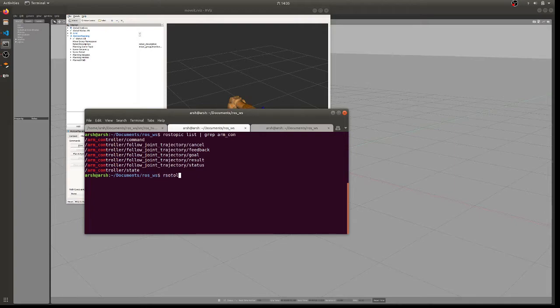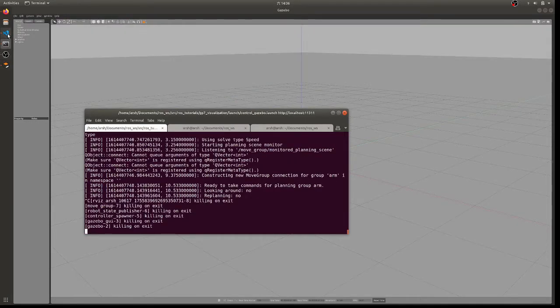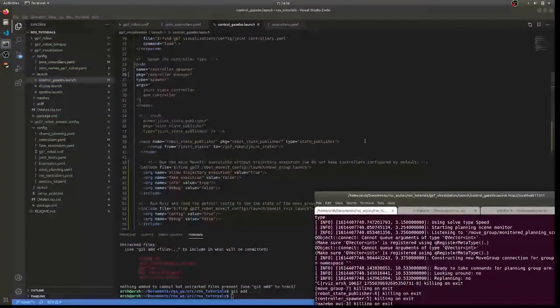If I look at, for example, let's grab joint states, there is no namespace for that. In fact, I wrote joint. Yeah, there is no namespace. Why is this happening? I think in the robot controller, the robot state publisher, I messed up something.